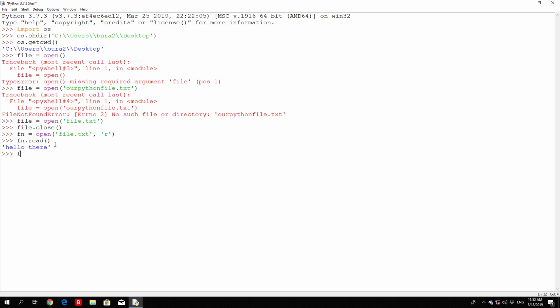So if you just type here fn.write, which is a function that allows us to actually write to this file, and in between the brackets you can specify hello world instead of hello there, it will say unsupported operation, not writable, because we actually opened the file for reading, therefore it will not allow us to write to that file.